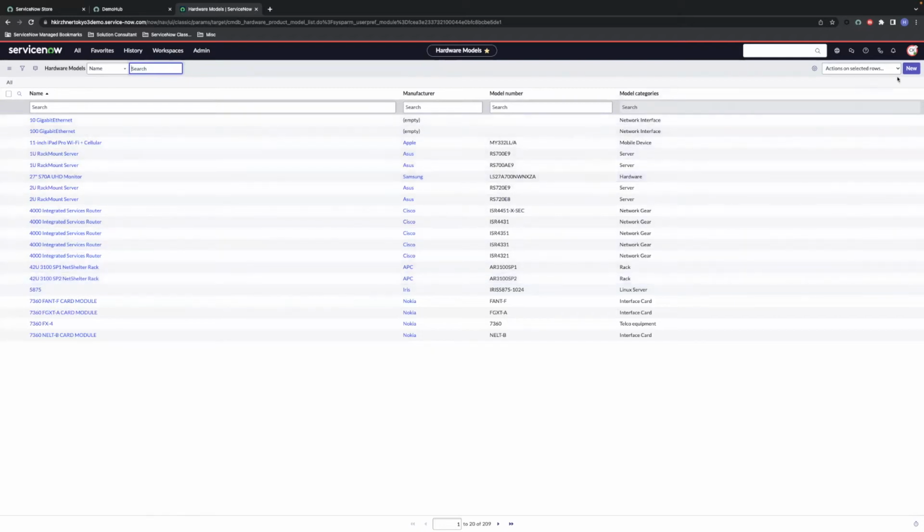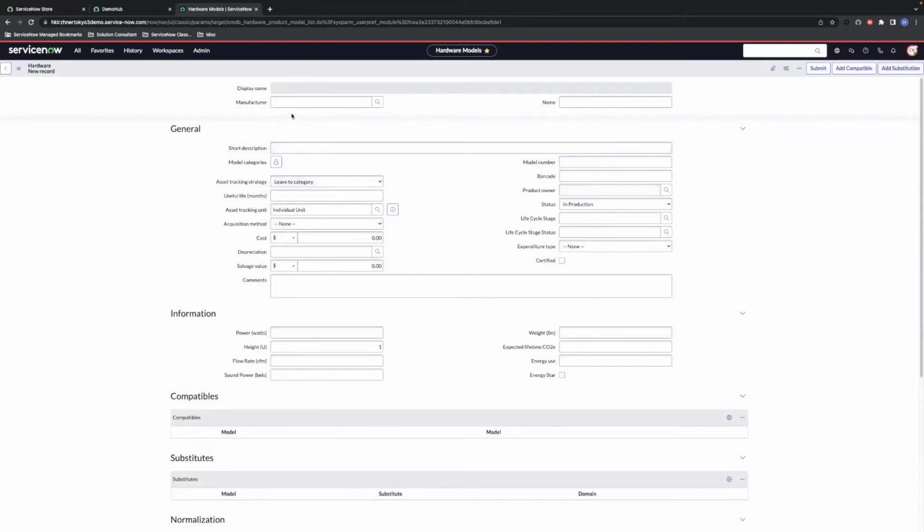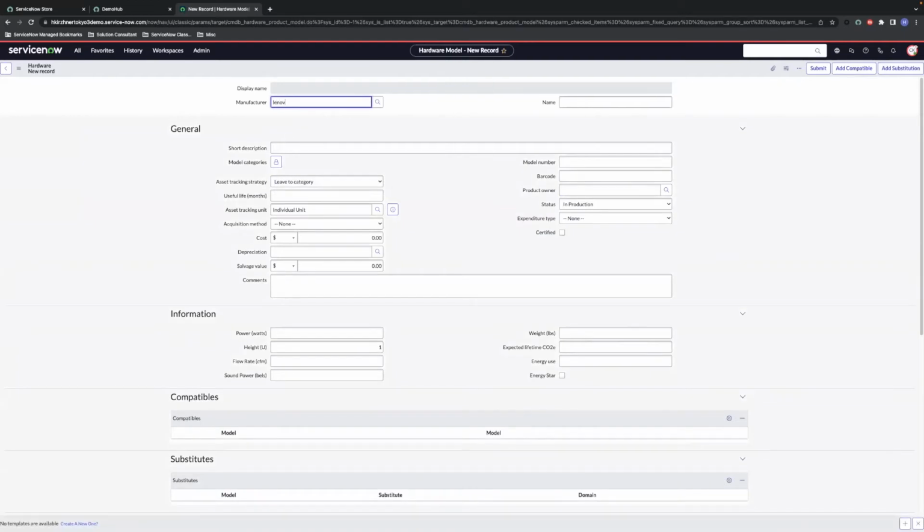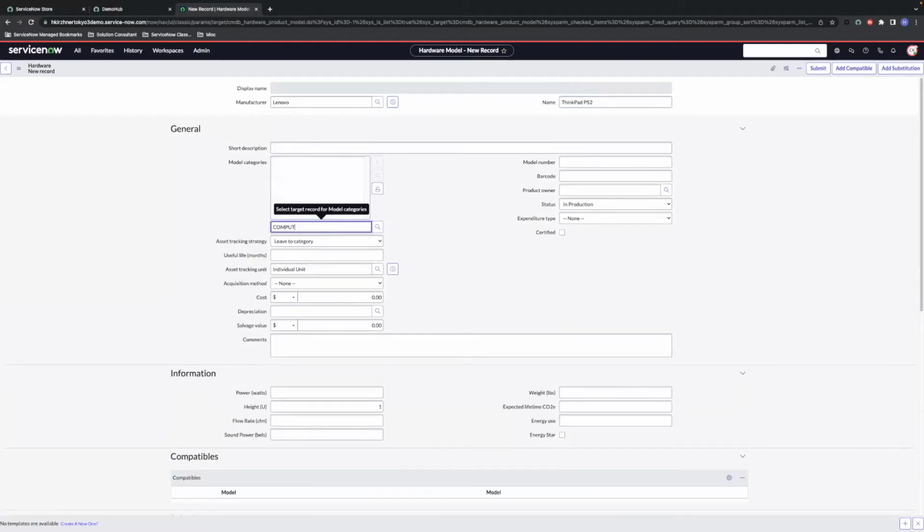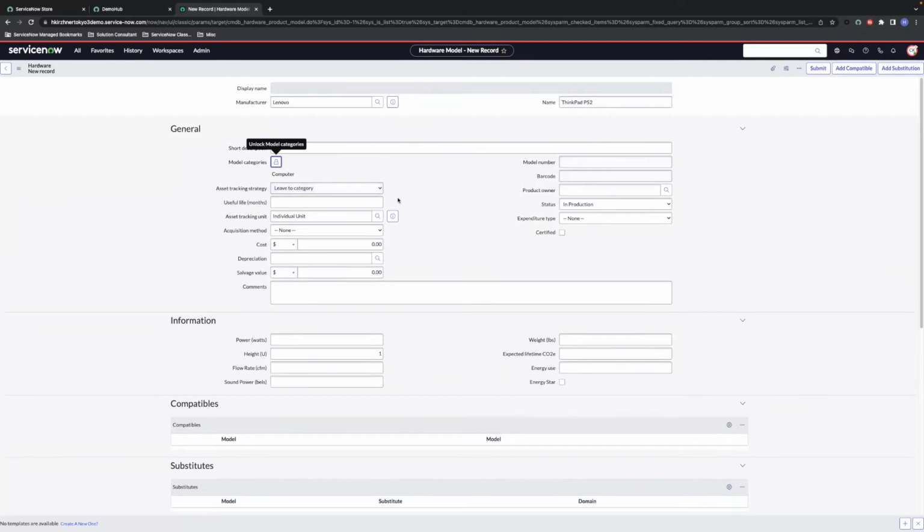What we're going to do is we're going to click New. For manufacturer, we're going to put Lenovo. Under name, we're going to put ThinkPad P52. For model category, we're going to put computer, and we're going to lock that in. For useful life, we're going to put 36.